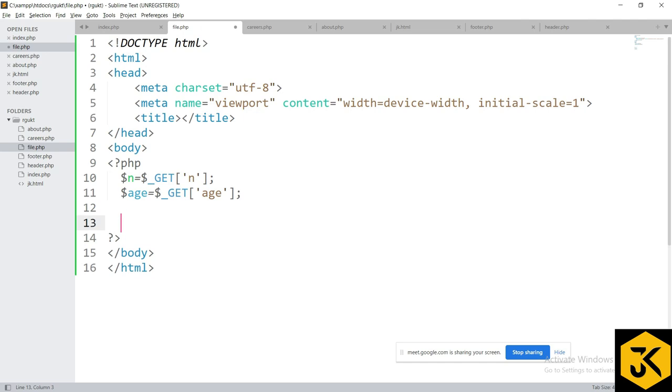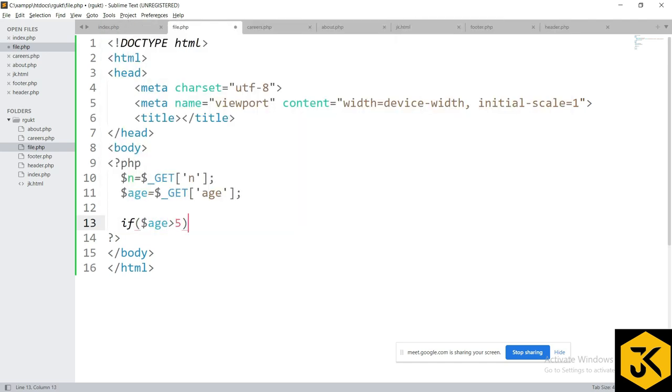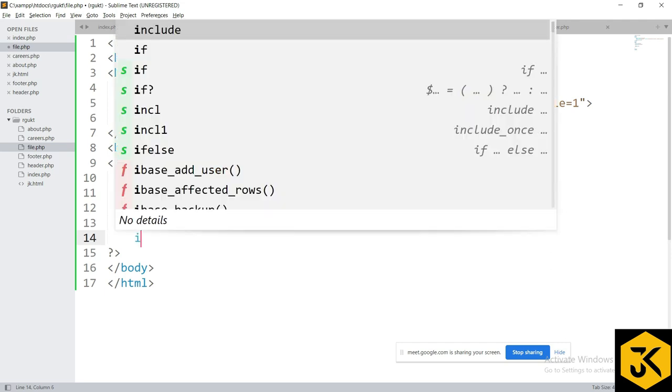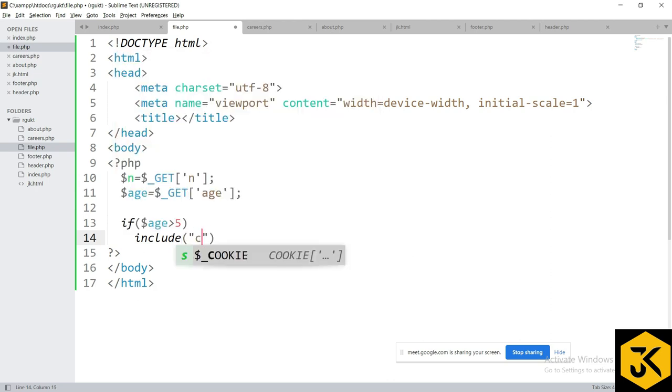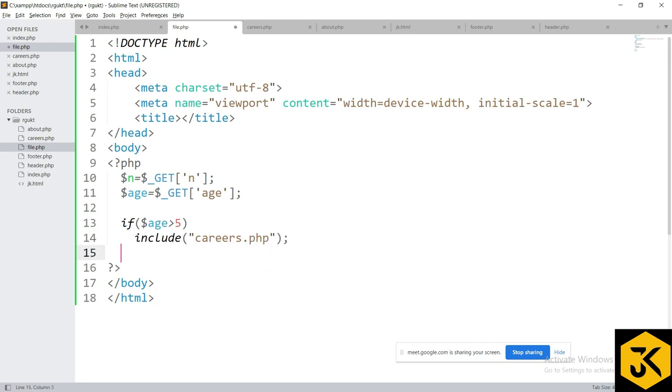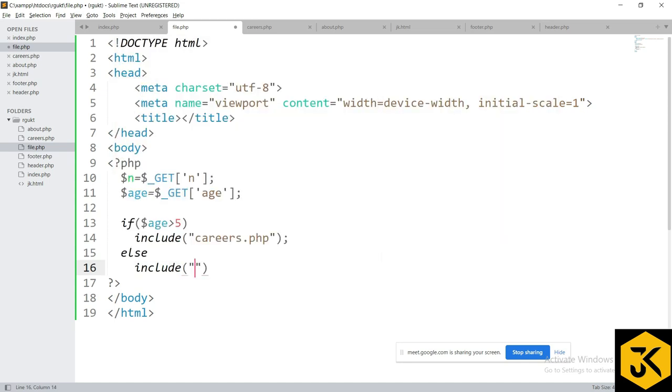Based upon this data, for example, if my age is greater than 5, I need to include the file queries.php. Let me take include of queries.php. Else, I need to include about.php. At that situation also you can work with it, meaning that based upon a certain condition you would like to invoke a certain file.